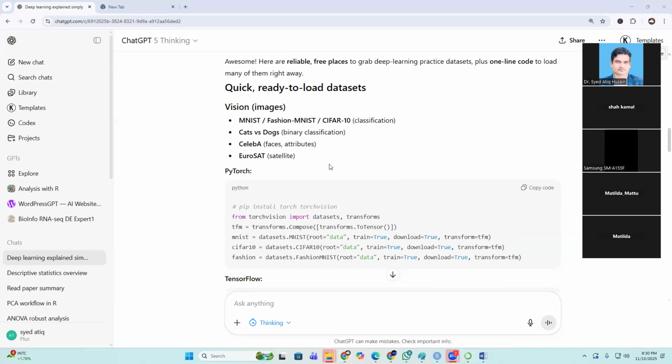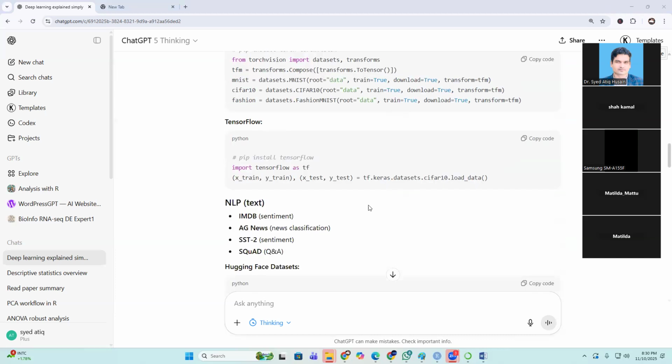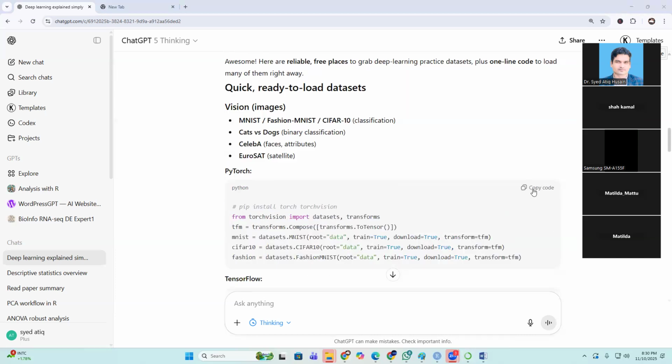ChatGPT has given me a script, because many packages like PyTorch, which is specific for deep learning, have sample data sets for practice. And similarly, TensorFlow also has sample data for practice. So I want to copy this and run it in the Jupyter page.